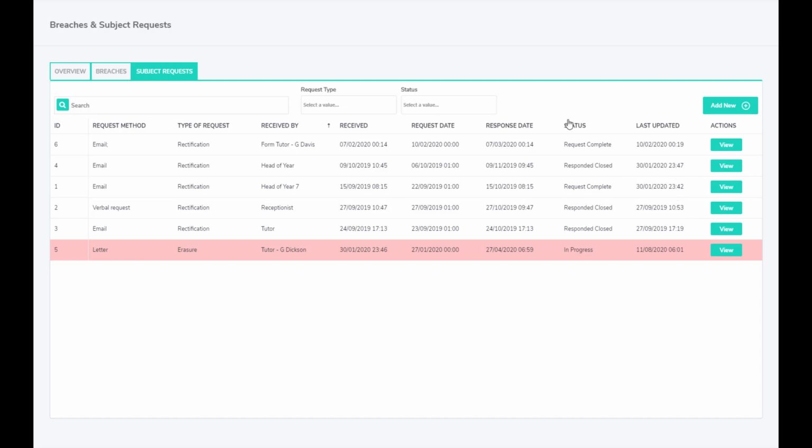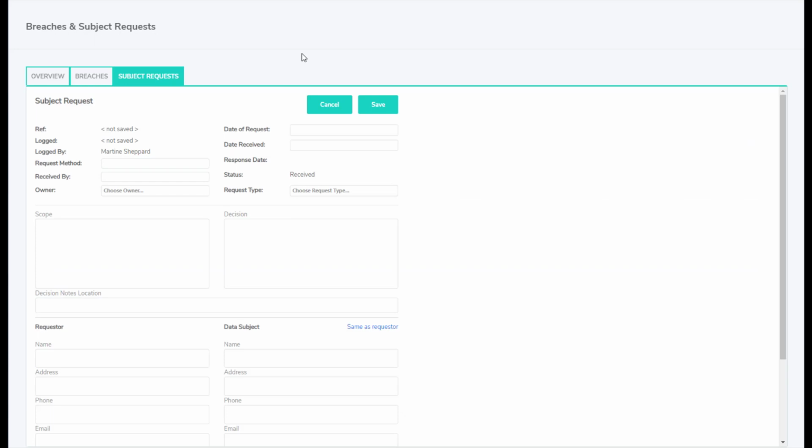Okay, so let's look at how we go about recording a subject request. Now, just before we do that, I need to explain that only DP school staff can make these entries into this part of the portal because your general staff don't have access. Right, so we're going to click on Add New. And you can see it's just a simple way of recording all the information we need.